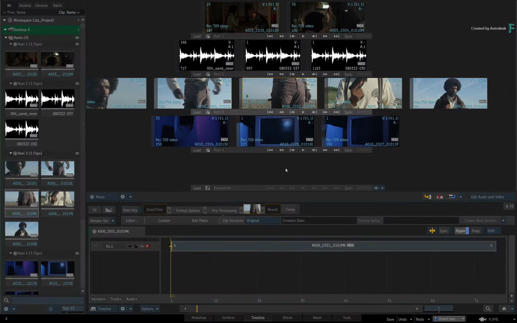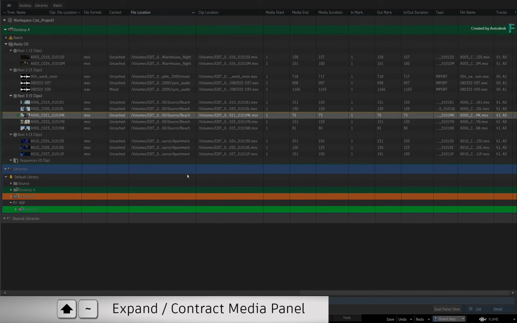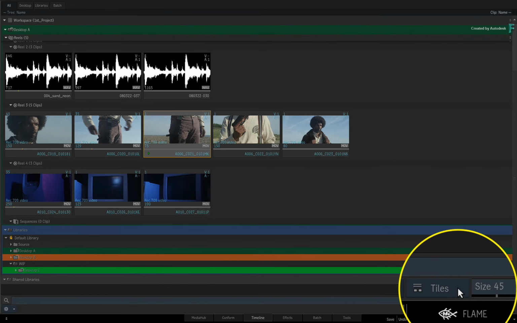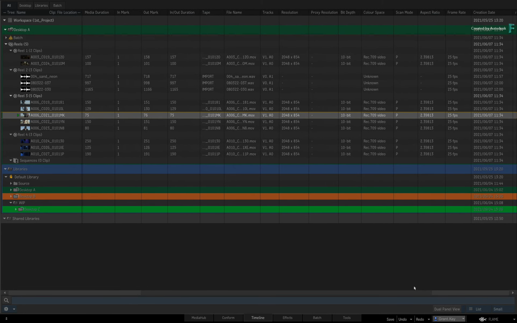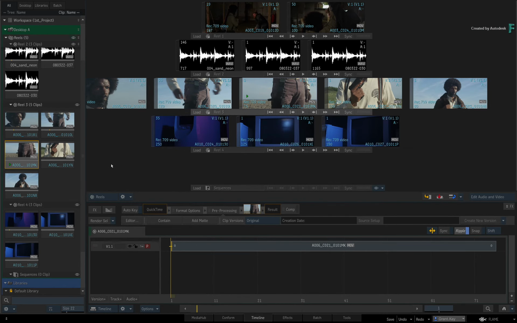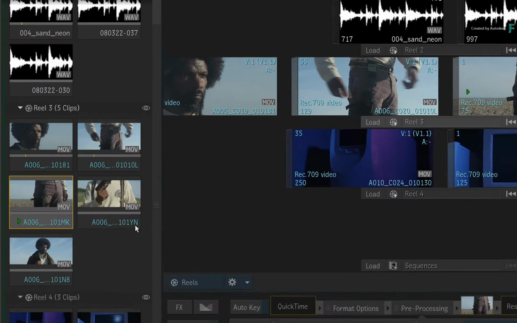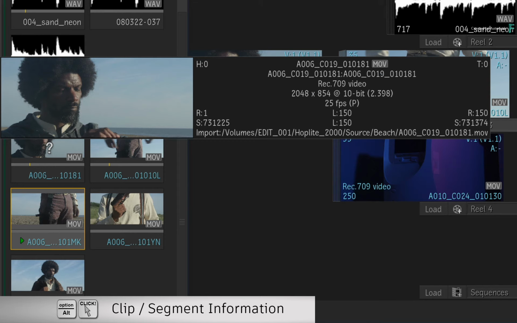Now, the media panel is one way to see the metadata of all your sources. You can expand the media panel to the full width of the screen and look at your clips in the list view. This gives you tons of information, but it's kind of slow, especially if you're in the middle of doing something else. So a quicker way to see the metadata of a clip is just to place the cursor over it, hold Option, and click on the clip. This pop-up window will show you all the clip's information.